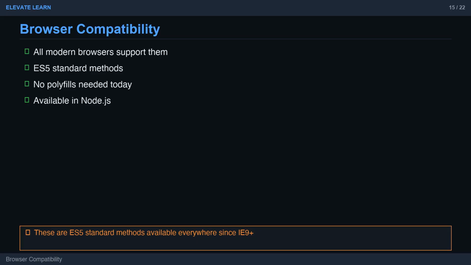Good news! You don't need to worry about compatibility. Map, filter, and reduce are ES5 standard methods, which means they've been supported in all browsers for over a decade. Even Internet Explorer 9 supports them. If you're building modern web applications, you can use these methods freely without any polyfills or compatibility checks. They're also available in Node.js, so you can use them in both server-side and client-side JavaScript.